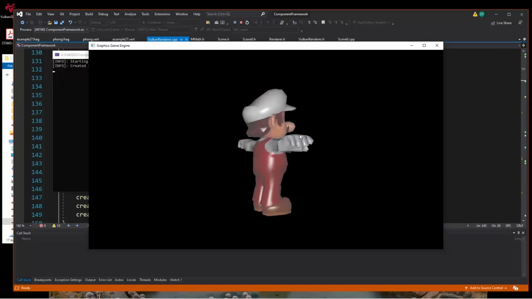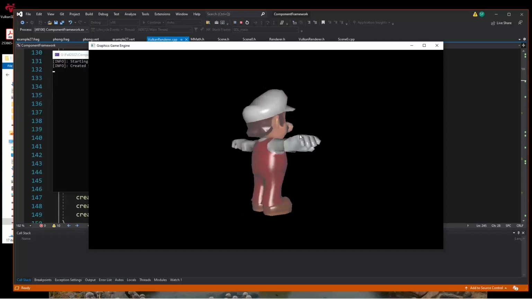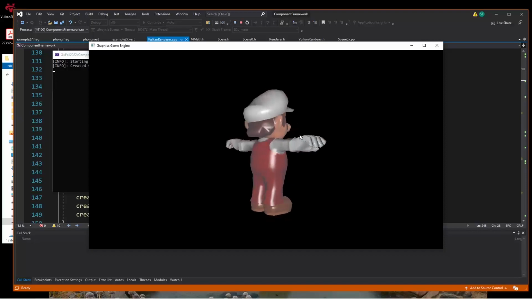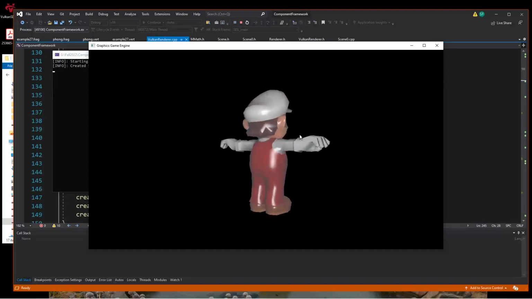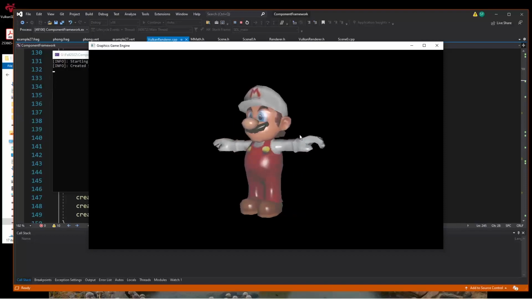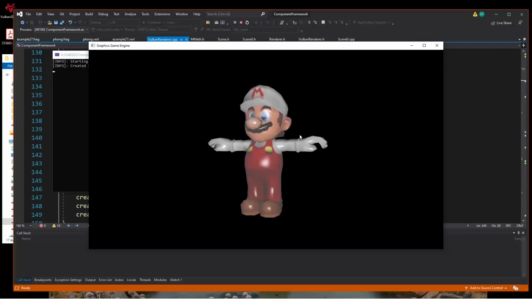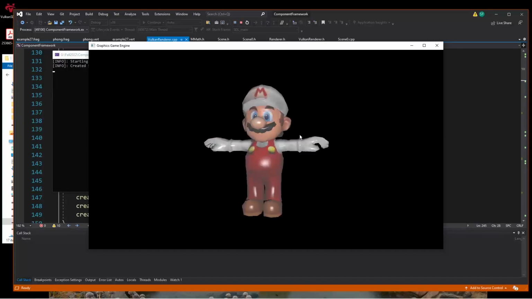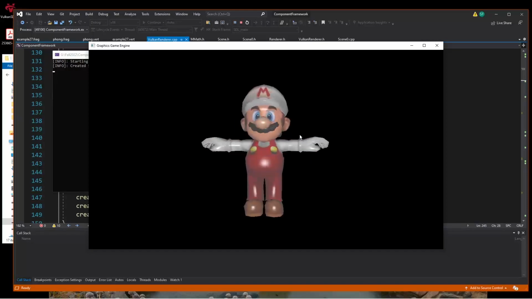No way. Mario, you're being lit. Yes, now I'm fully aware that he's a little bit washed out, but Mario is now lit. And the washed out was kind of intentional.